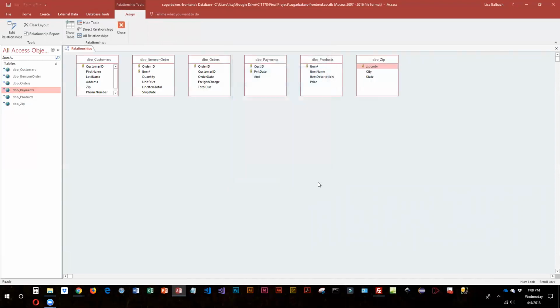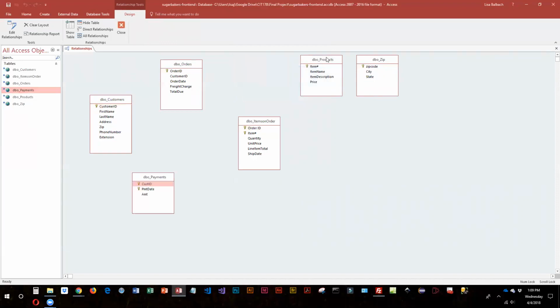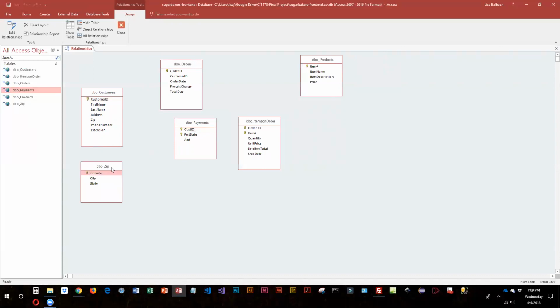Now the relationships exist in SQL Server, but when you bring your tables in like this, they don't recreate them. So you have to manually recreate them. So let me organize these a little because it'll just be easier. And I'll start with the zip code and the customer. So we know from SQL Server that the zip code is my primary table.